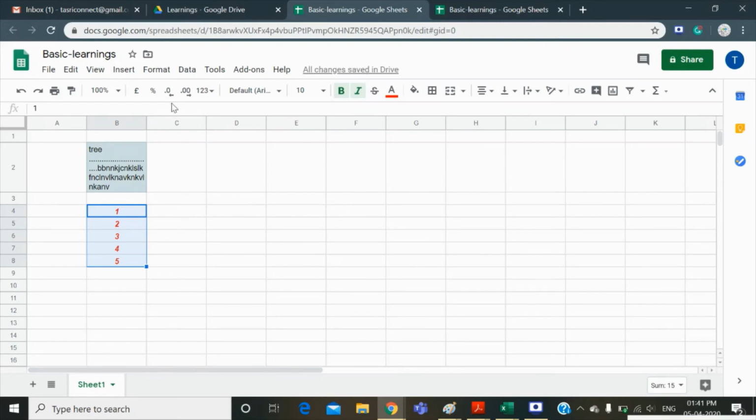You can also convert them into percentage. Like I've converted into percentage. If you want to get rid of this decimal points, you can just click on this button here, see. Or if you want to have decimal, click on this.